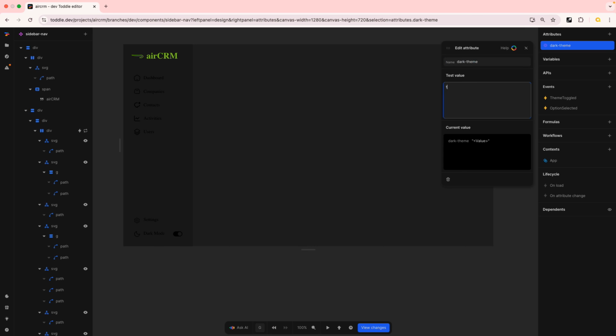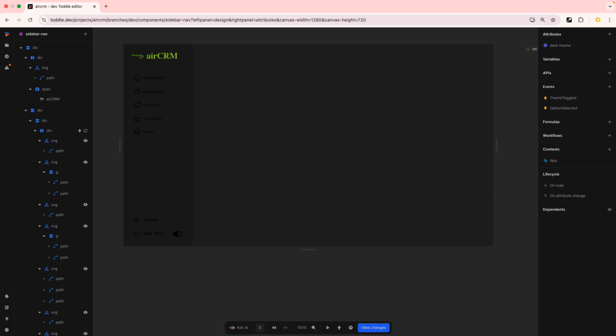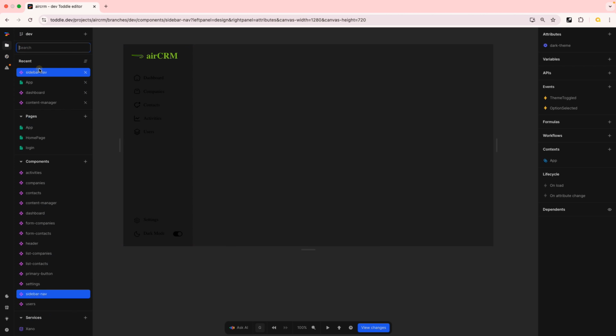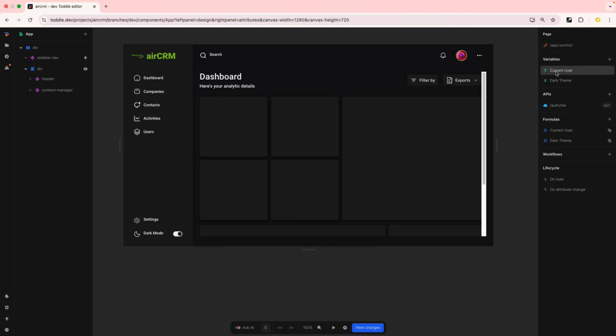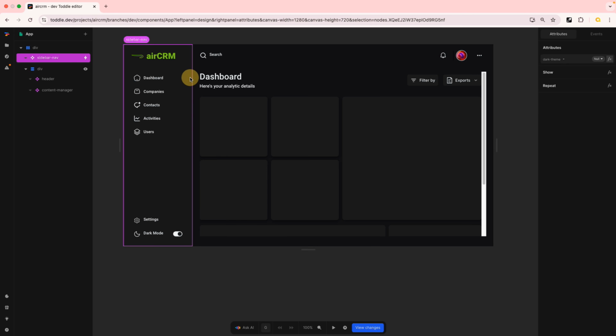I'll set that to true as a test value. That is not an initial value or a default value, it is just a test value that we can use while we're working in the editor. Okay, and then back in the page, now that's set up, we can now go to our sidebar nav, and now we get the attribute, and now I can simply point it at the dark theme variable. So that's what gets passed into the sidebar nav.